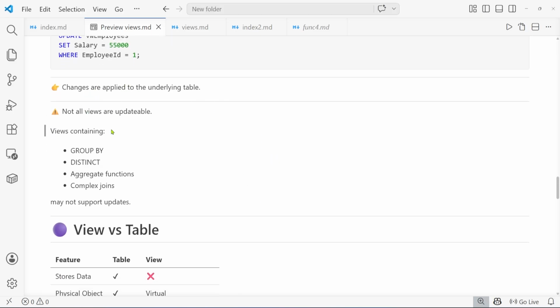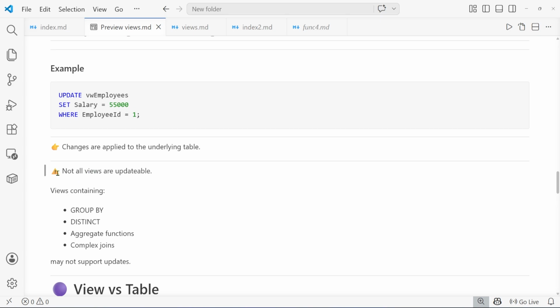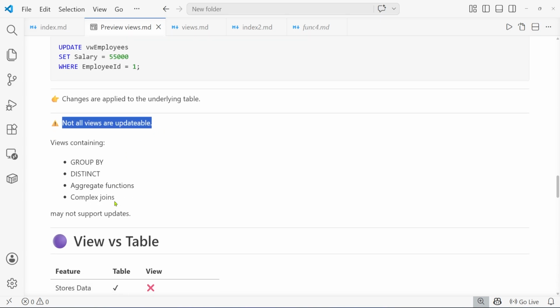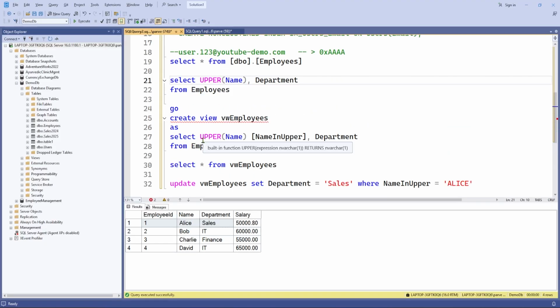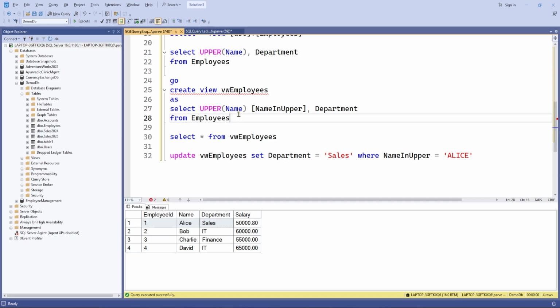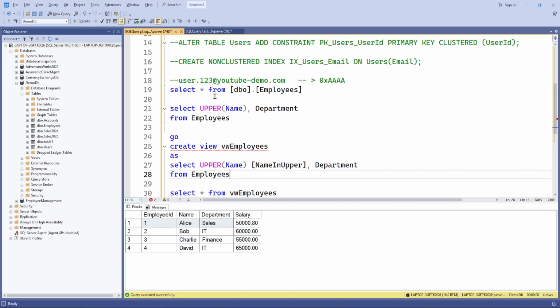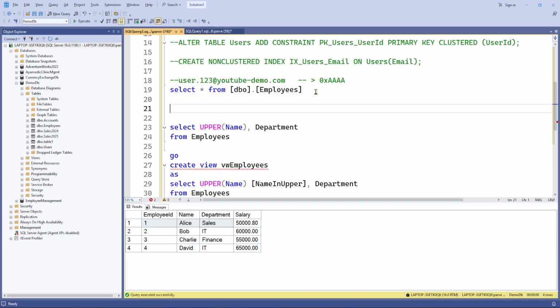Same thing has been mentioned here also. Not all views are updatable. Views that contain group by, distinct, aggregate functions and complex joins may not support updates. Okay, so let's say you have a view here. Let's create one more view. We have the employee table and we also have, I think, the department table.